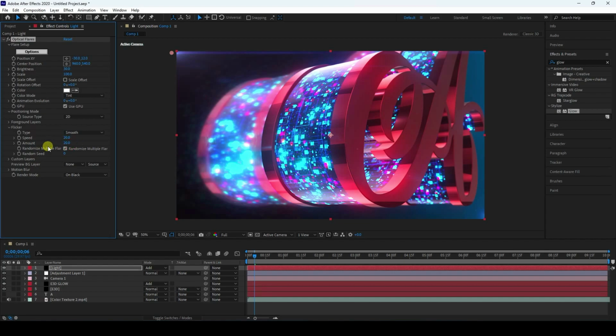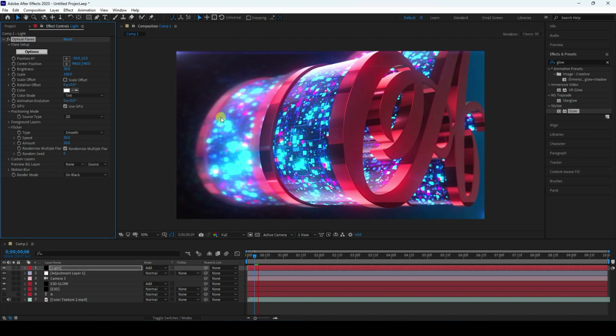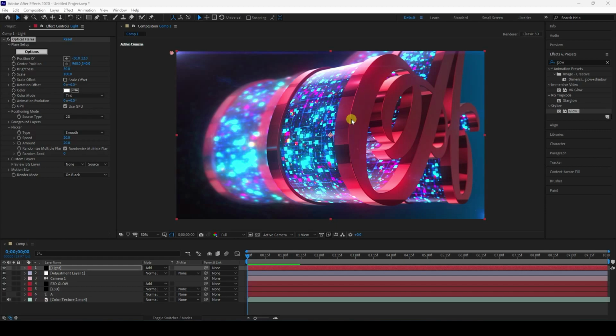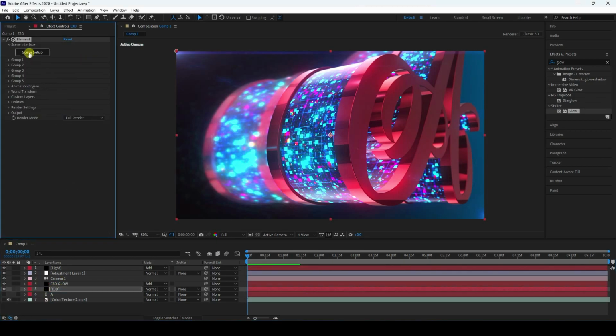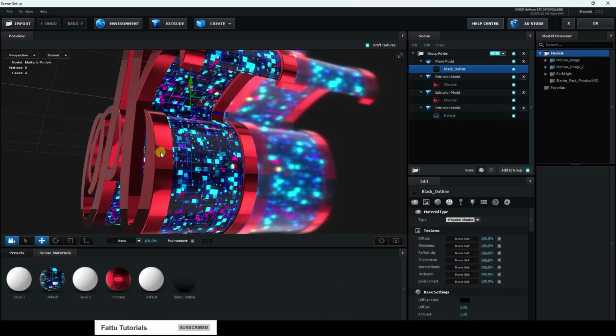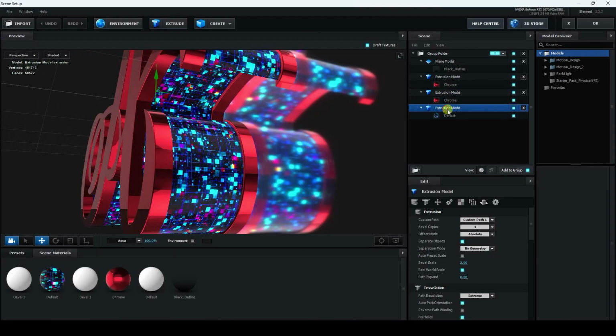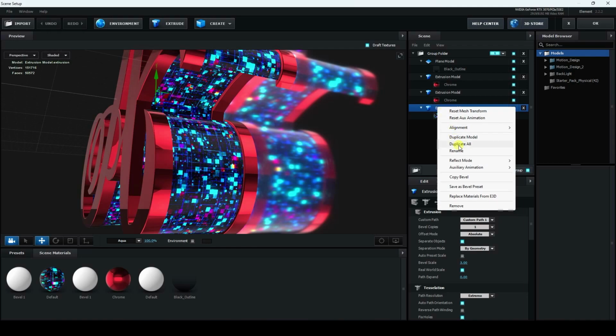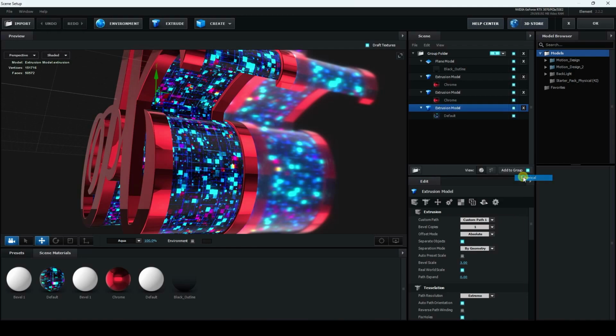20, enter. Yes, so guys, go back and play. Yes, see guys, that's my beautiful shiny effect. And last one guys, you can create more reflection effect on this metal. So guys, go to the E3D layer and screen setup check. Yeah, and guys, go here, that's my text, and right click, go to reflection mode and use spherical.